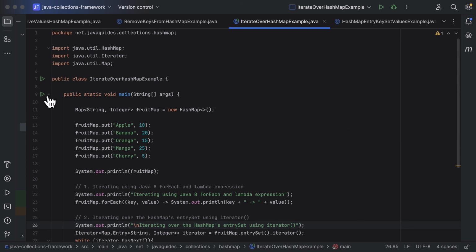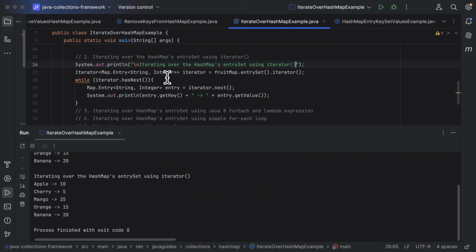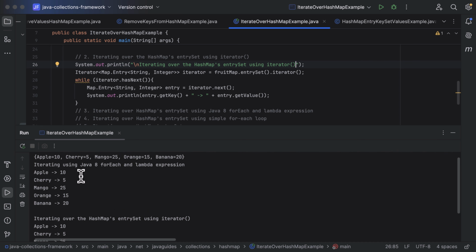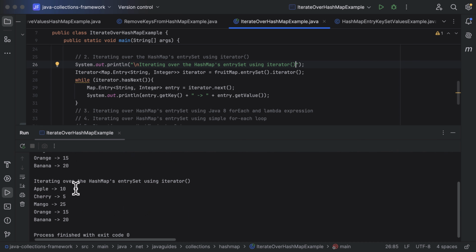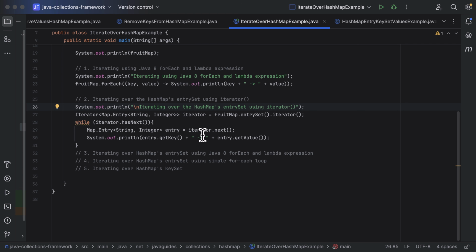Perfect. Next let us run the program again, and let us see how the output looks. You can see now the output looks good in a console. Okay, perfect. Next let us see how to iterate over a HashMap's entry set using the Java 8 forEach method and lambda expression.